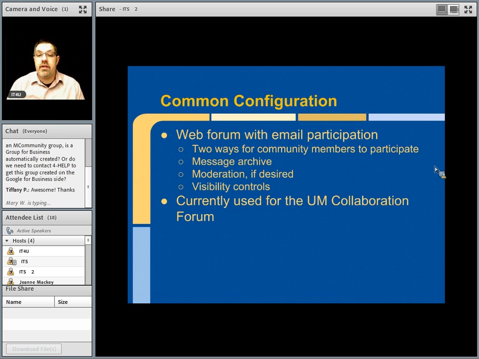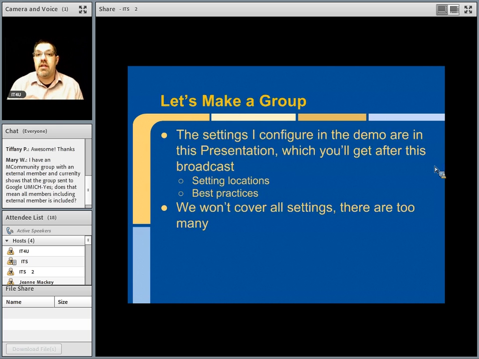One note on joining the Collab Forum: it is a public group, so anybody on the internet can find it and view the topics, but we only allow people to participate with their @umich.edu email addresses. So we would love you to come and join the conversation there, but you will have to use your university account to do so.